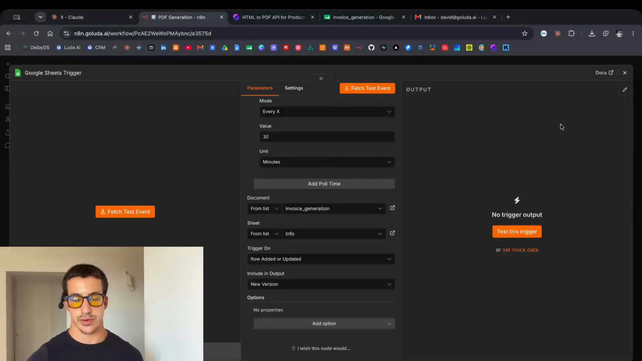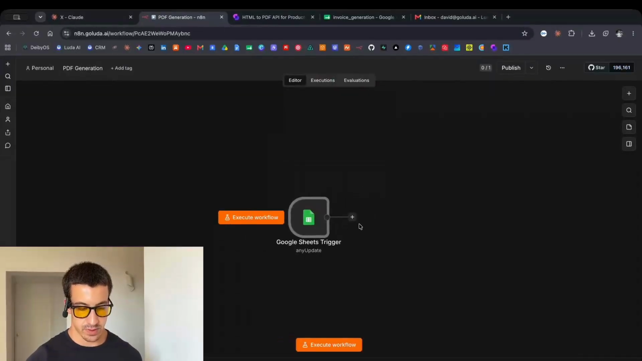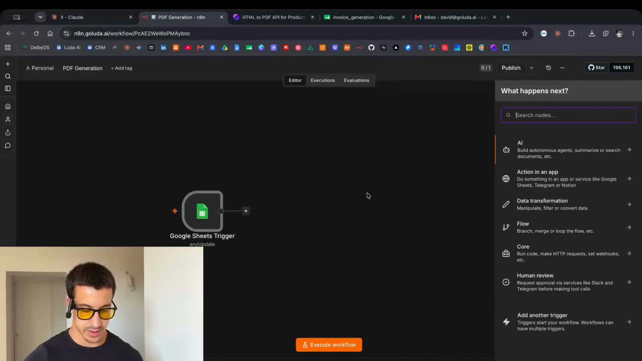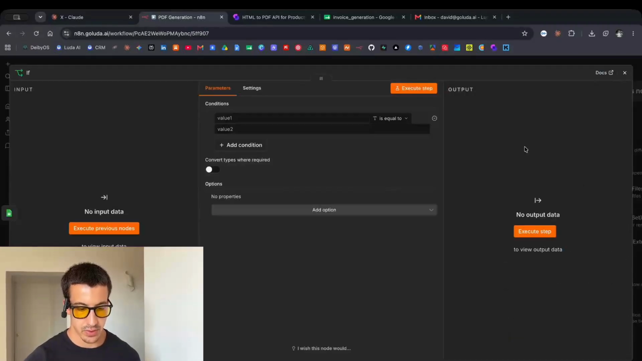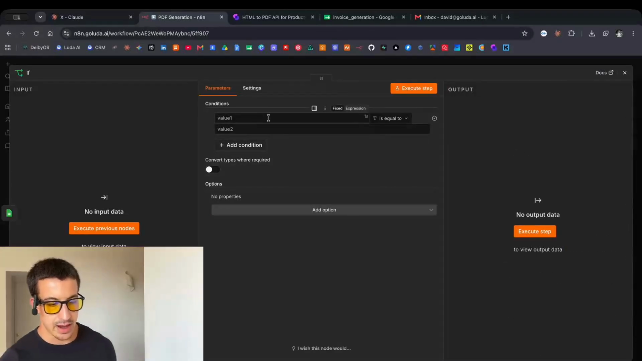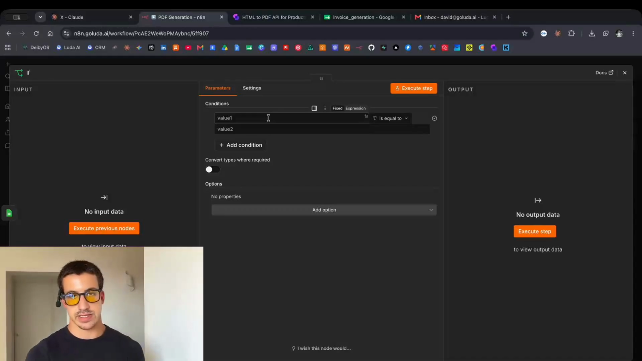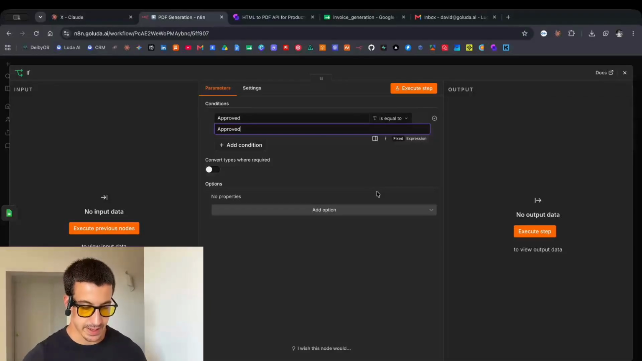So next up, we're going to do an if node. This is a simple one. We're just going to look up an if node, and boom, we're going to add the if node. Super simple. Leave it just like this. Value one is equal to value two, and we're going to type approved in both values. Make sure it's identical. I have the capital A. I'm talking letter by letter. It's got to be the exact same, or else it's not going to run.